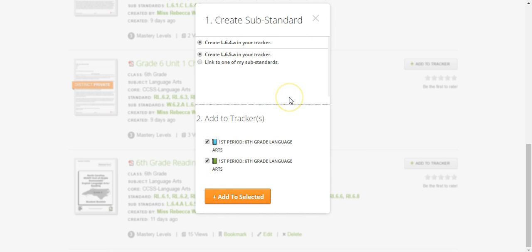And when you try to add to Tracker, it's going to ask you which trackers you want to upload to. And if there's a standard on there that the tracker doesn't recognize, it's going to say, do you want to create this? I would generally just say yes.